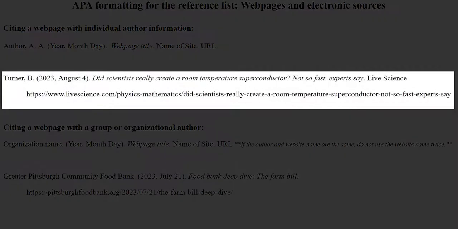Now let's take a look at an example. Turner, comma, B, period, parentheses, 2023, comma, August 4th, period. Did scientists really create a room temperature superconductor? Not so fast, experts say. That's italicized, followed by a period, the site name, Live Science, period, and then the URL.